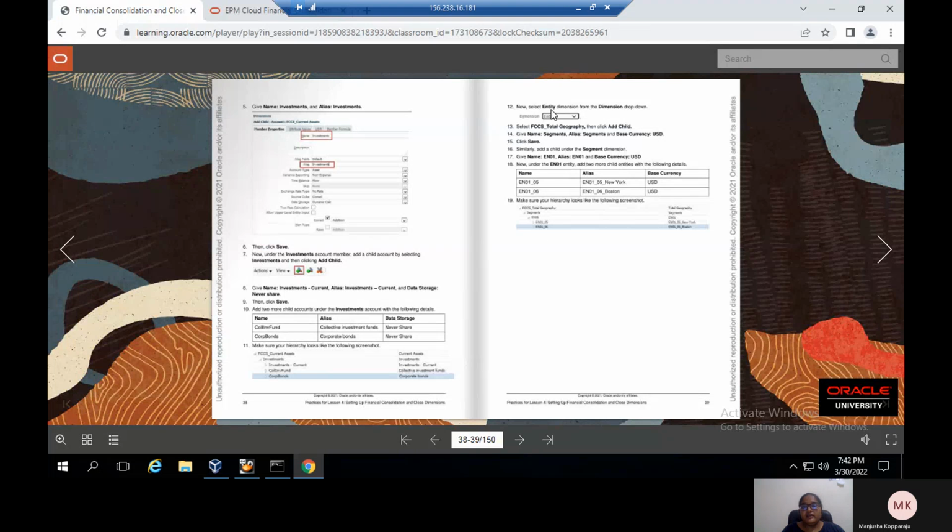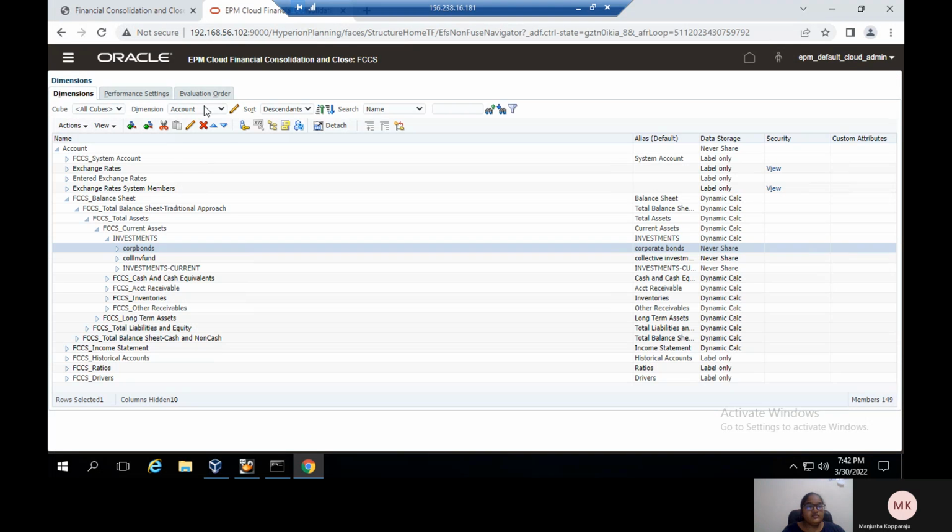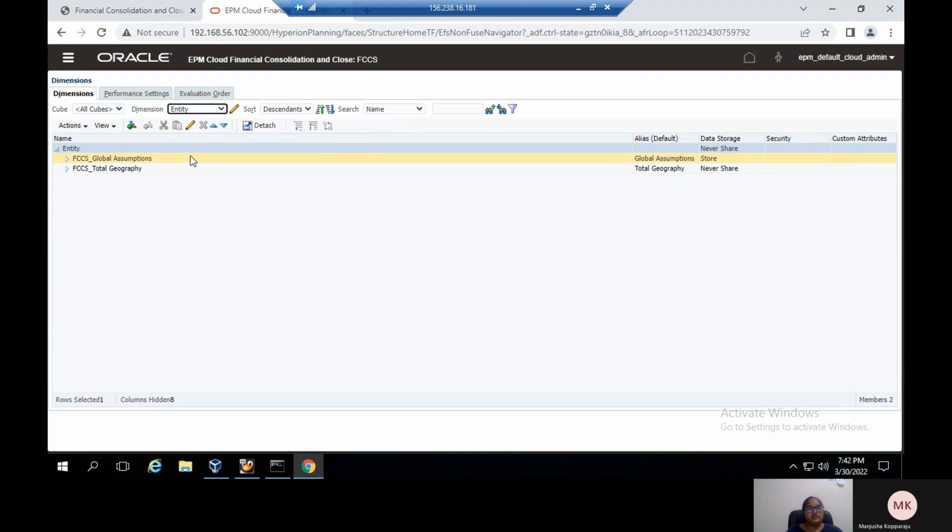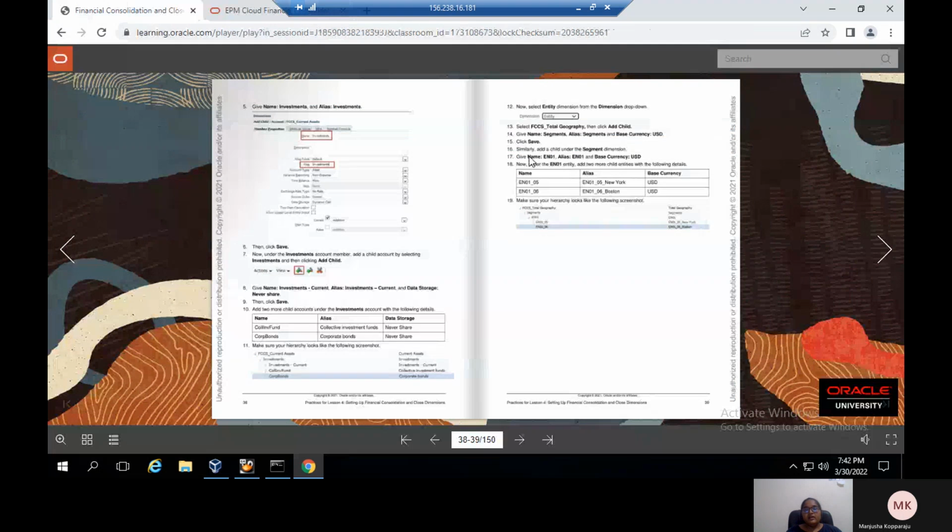And then now select the entity dimension from the dimension drop down. We need to select the entity dimension here. And then select FCCS underscore total geography and then click on add child.